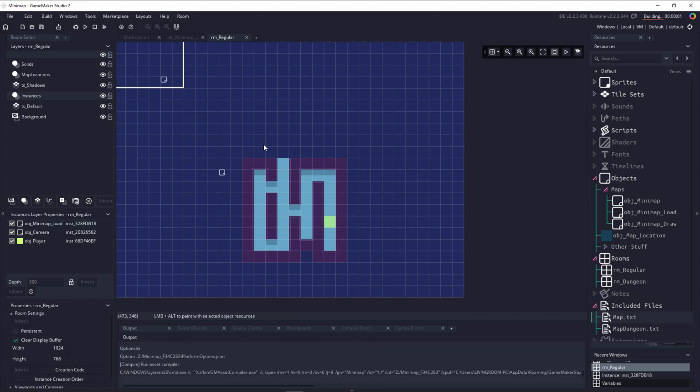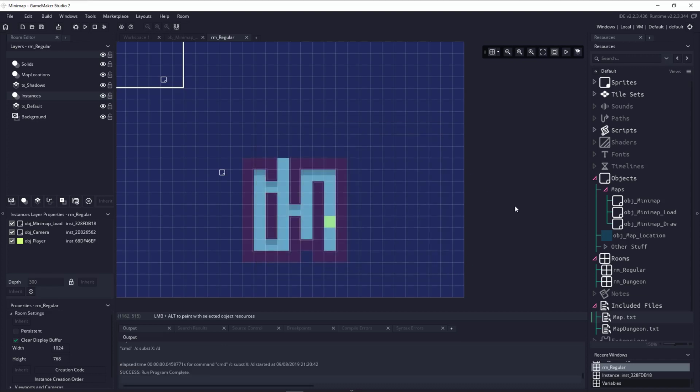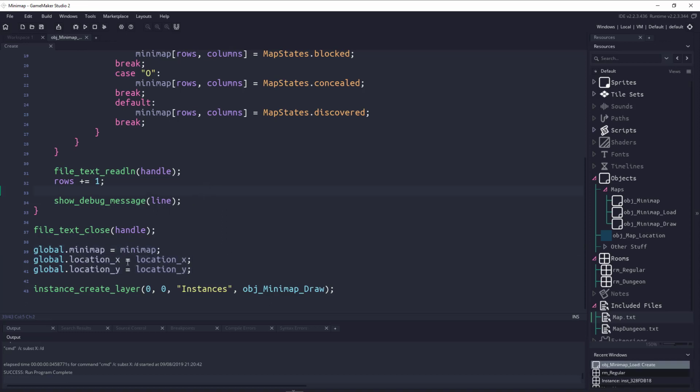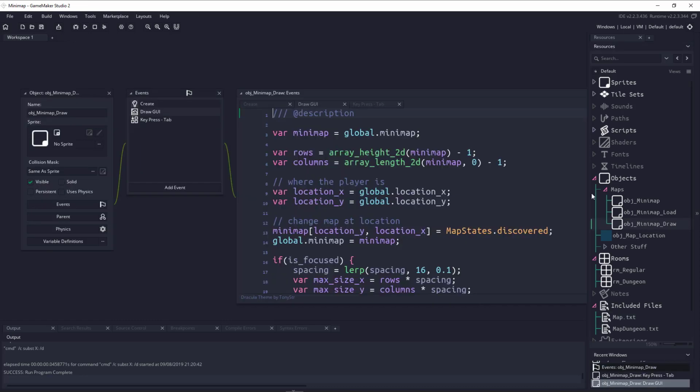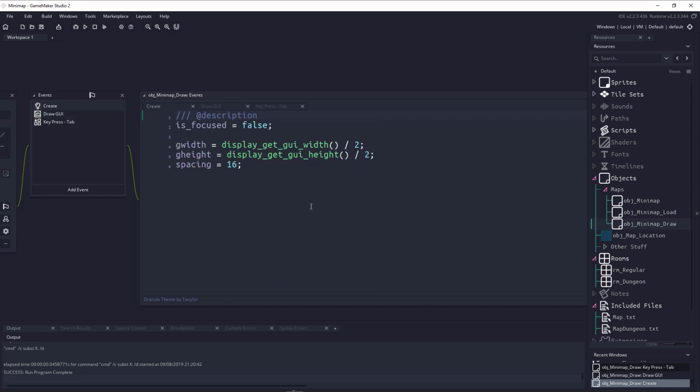Now, one thing that you may have seen is, okay, so now we've talked about how to load that information in, and we're loading it into a 2D array. How do we get it to display here at the bottom? Well, that's pretty simple. All I'm doing in this object minimap is loading the information in, and then I create a minimap draw object. And if we close this and bring up this draw guy, you can see we have a create event and a draw GUI. Ignore the tab for now, but in the create event, we just make sure that we get the GUI width and height, and we set our spacing. Now the spacing is very important. It's going to tell us how big to draw the squares. The GUI width and height is basically the width and height of the camera that we're using.